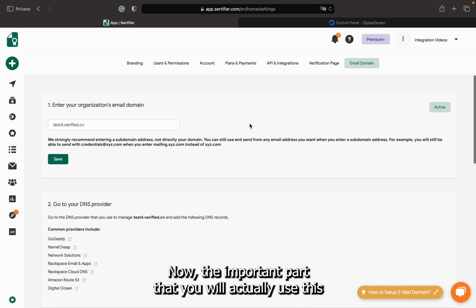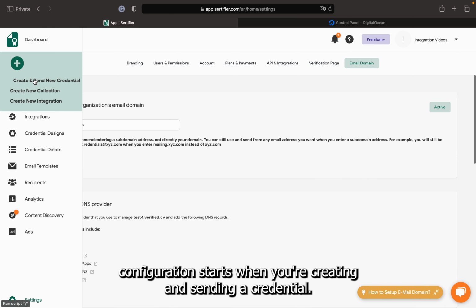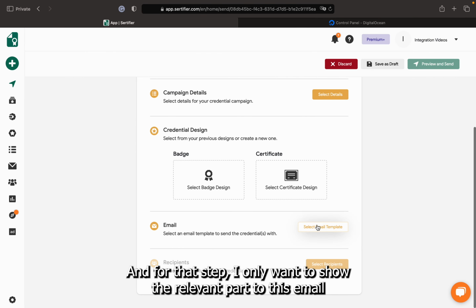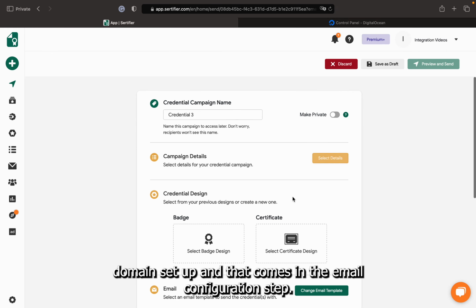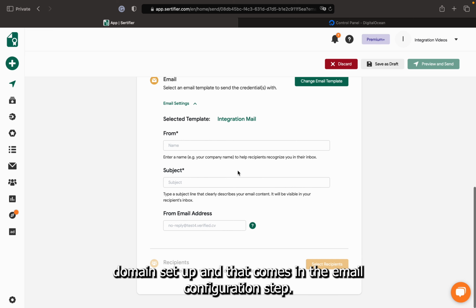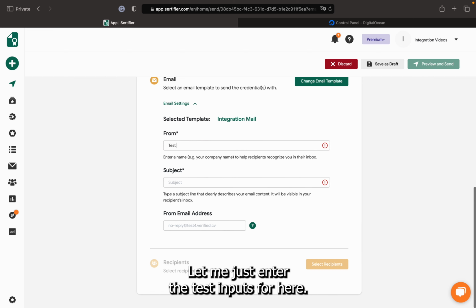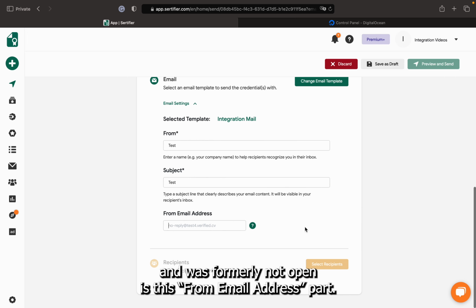Now the important part, where you will actually use this configuration, starts when you're creating and sending a credential. And for that step, I only want to show the relevant part to this email domain setup, and that comes in the email configuration step. Now I normally have a from name and a subject input open. Let me just enter the test inputs for here. But the field that is now open and was formerly not open is this from email address part.